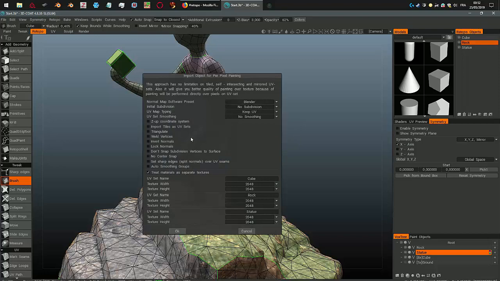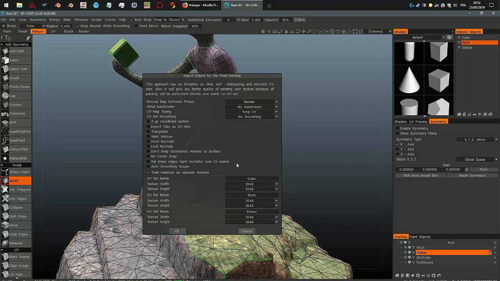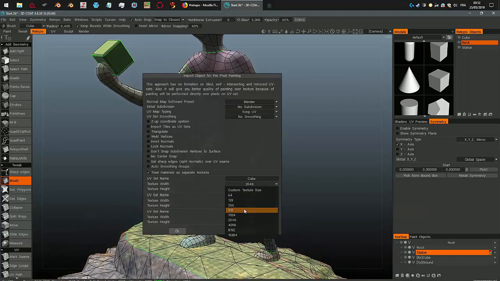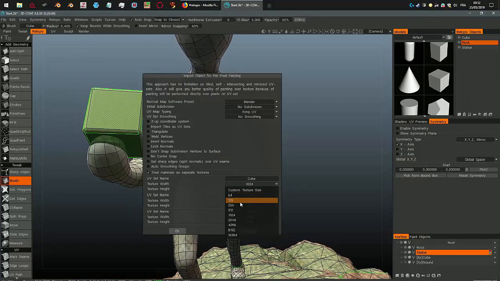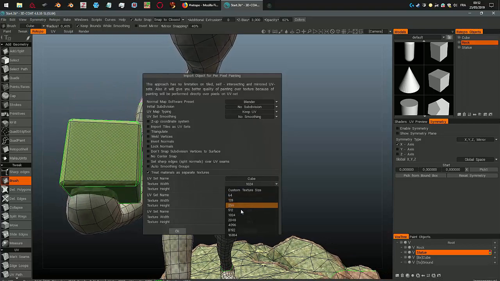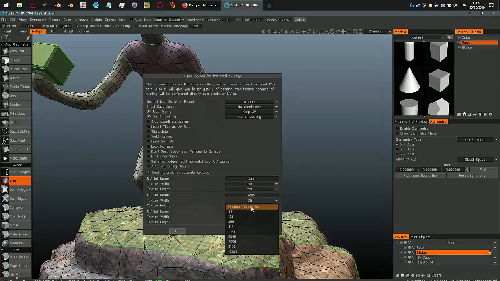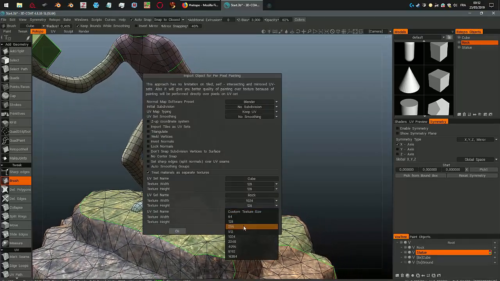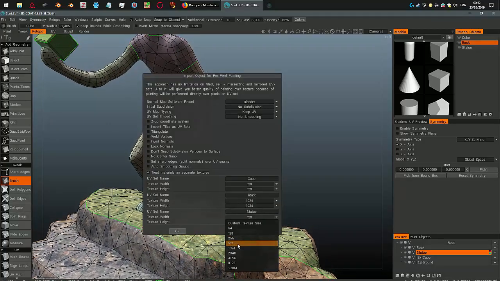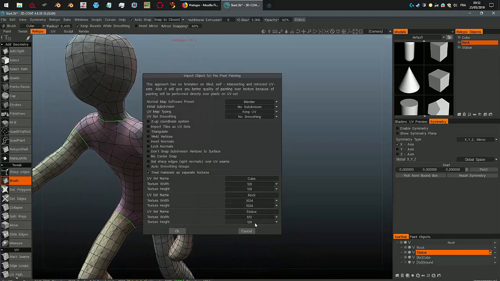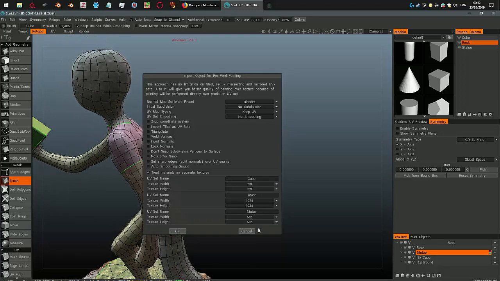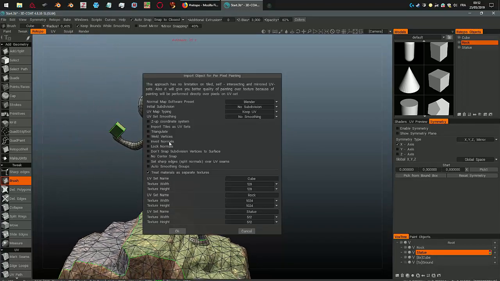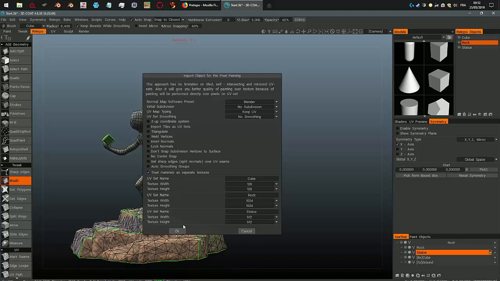So then I have many choices, one of which is the texture size, and yeah, maybe for the cube I don't need much, and for the rock let's keep it low too, and yeah, maybe even less for the statue, because so I leave everything else unchecked and click OK.